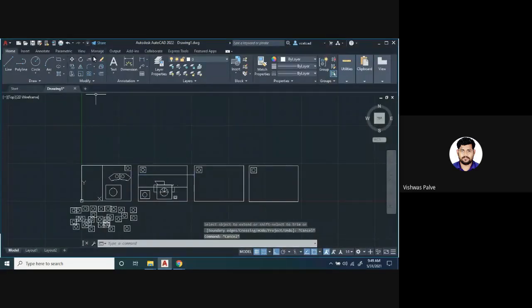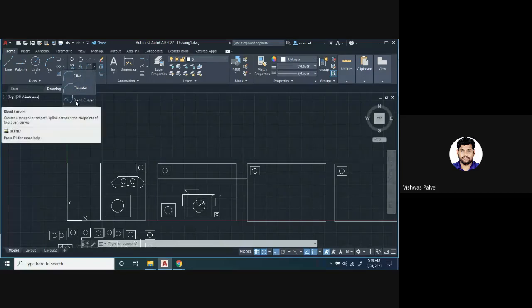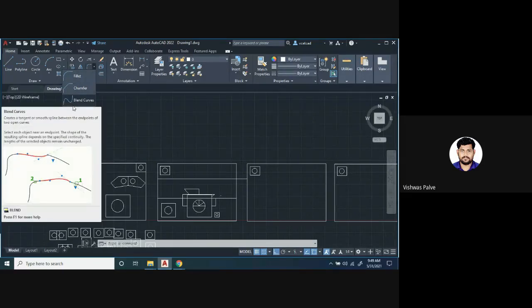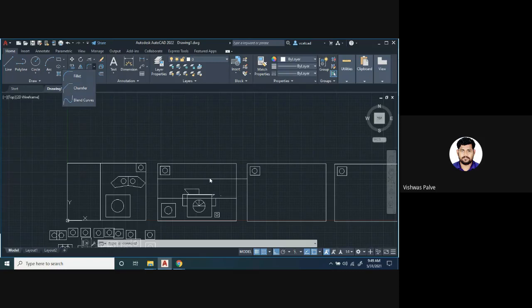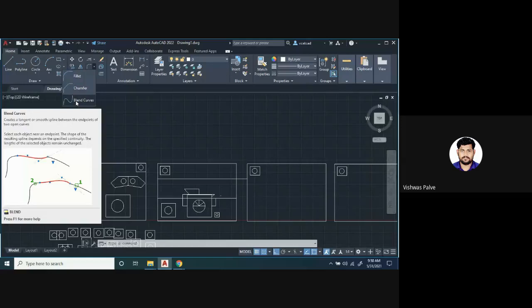So this was regarding trim and extend. Now the next option which we are going to learn is the fillet, and below that there is one more option, that is chamfer. Blend curve we are not going to learn at present, because we are not going to draw any curve at present, so I'm going to skip this. We are just going to learn the fillet and chamfer, which we regularly use. Whenever we require the blend curve, I will teach you how to use it. At present we don't require that.